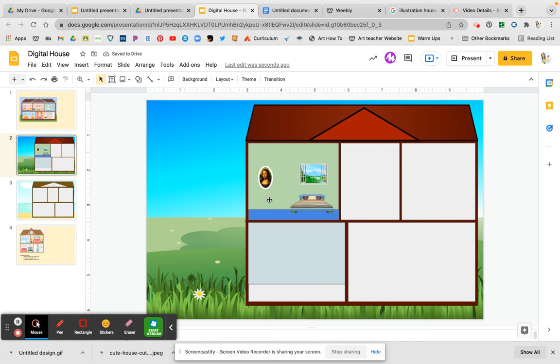This also works if you want to do a rug. Let's say you love the idea of a rug with a design in it, like it looks like fur. So let's look up fur.